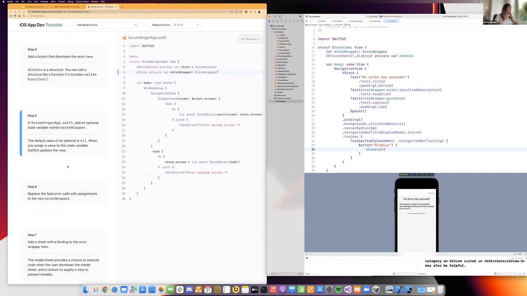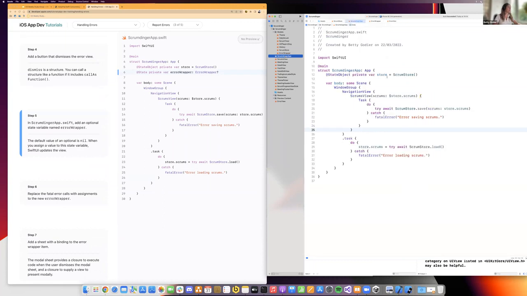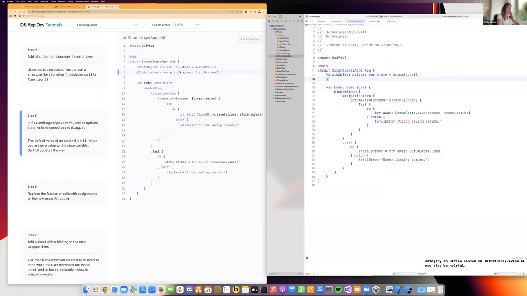button, and in the Scrumdinger app, add an optional state variable named error wrapper. The default value of an optional is nil. When you assign a value to the state variable, SwiftUI updates the view. So here we will, just above the other variable, add this one: private var error wrapper.